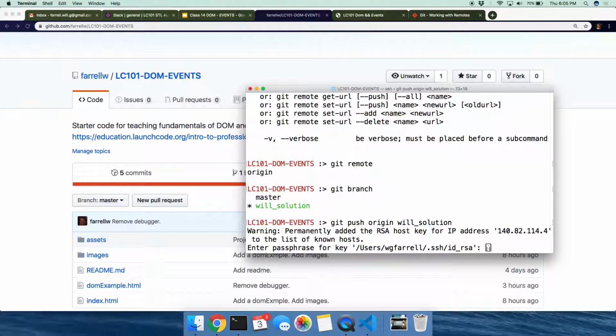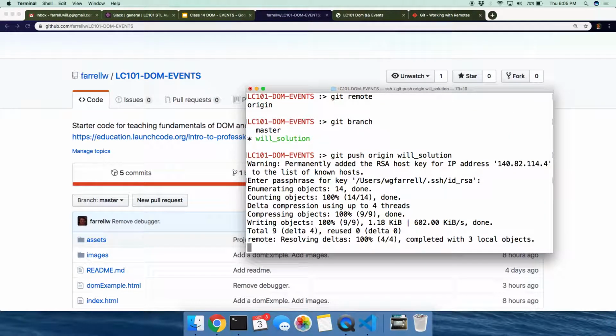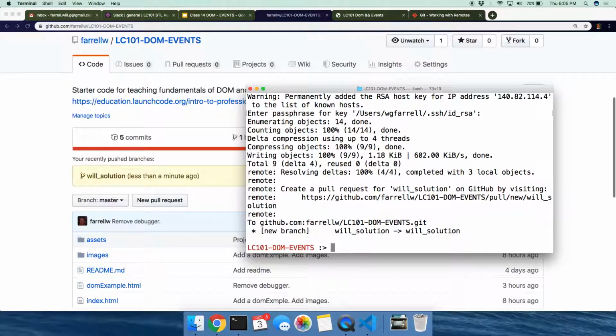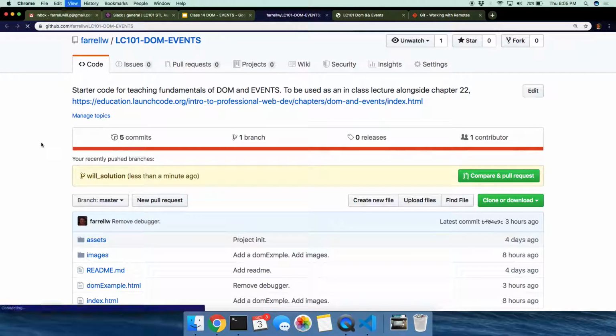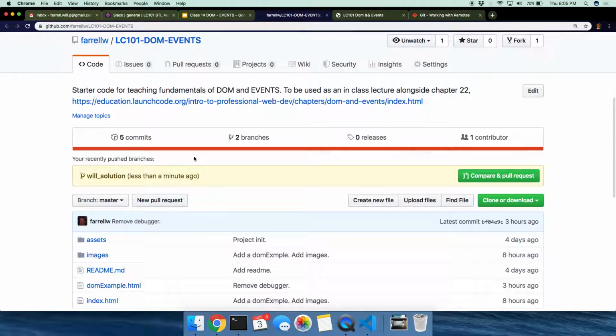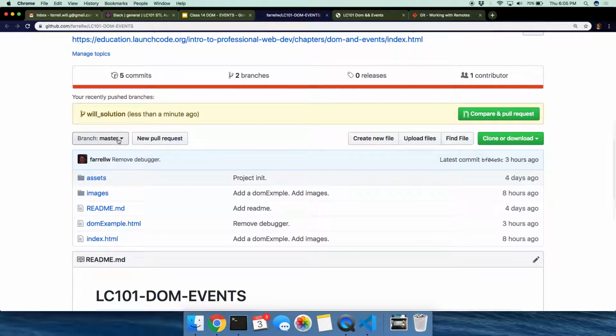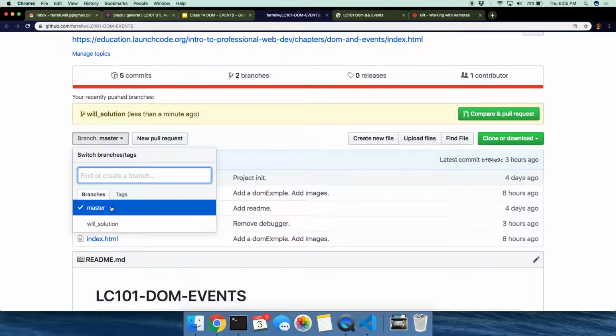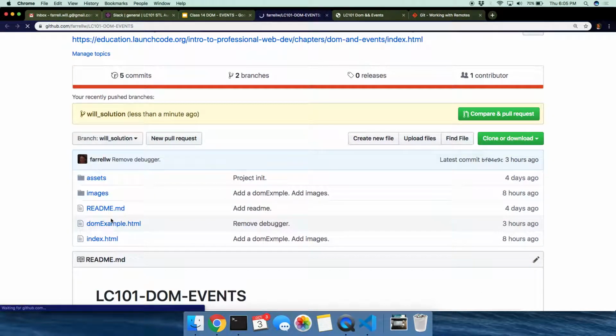If you want to practice this and you've been following along, you can feel free to push your branch up too. We should see it pop up. Immediately in GitHub, it told me, hey, you just pushed a branch. You pushed the branch will solution. And if you wanted to look at the code, you could say, okay, show me that code.